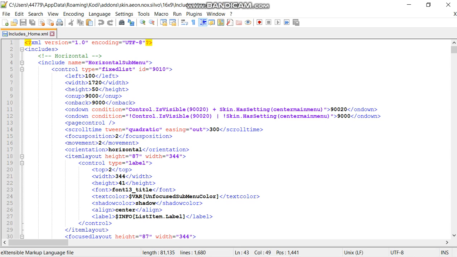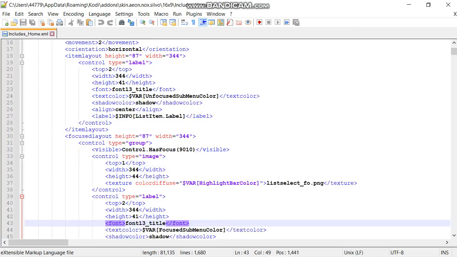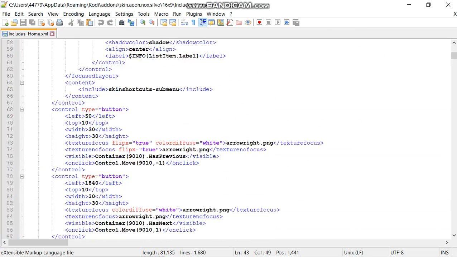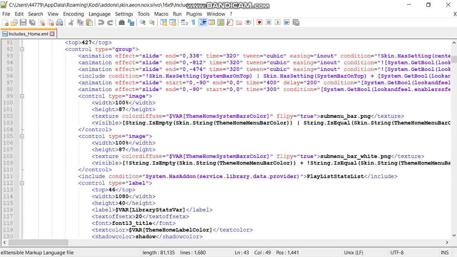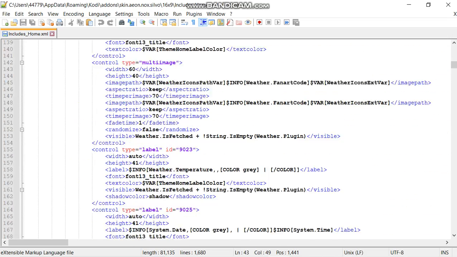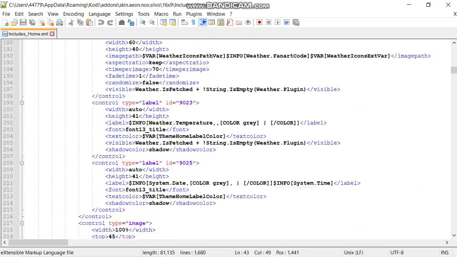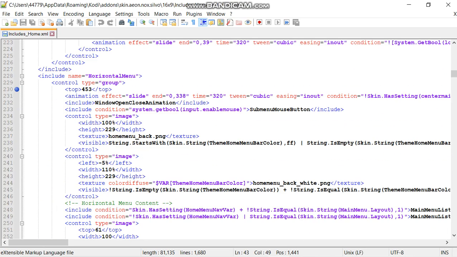So here is your horizontal sub menu. We're actually going to go down to horizontal menu because this is the menu that we're using. You can have the vertical menu if you want, but we're actually using the horizontal menu.